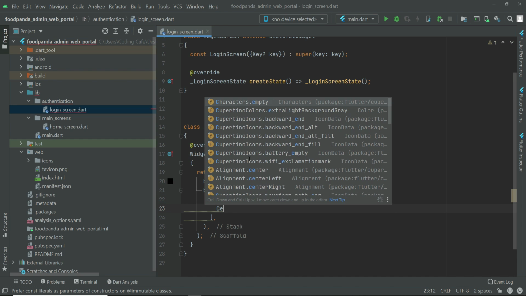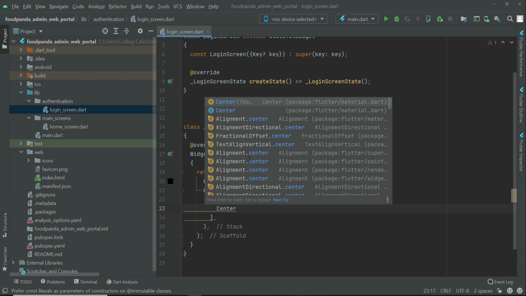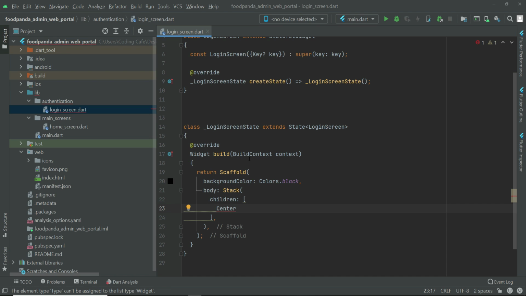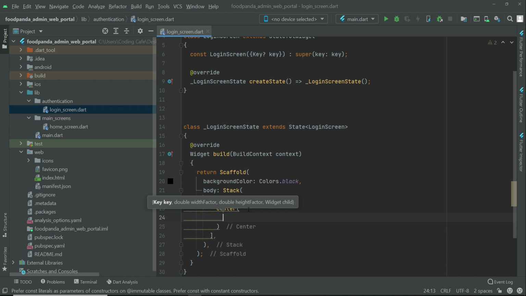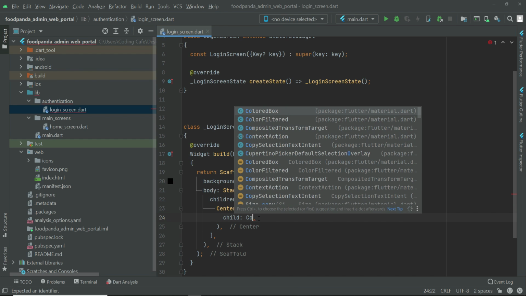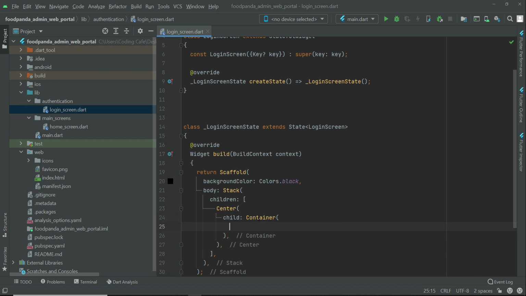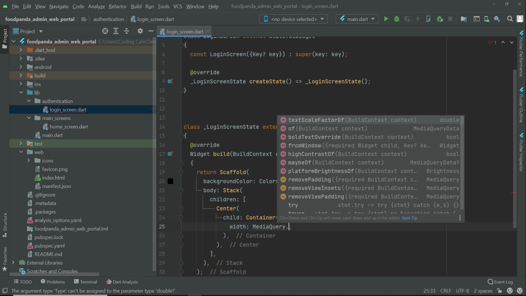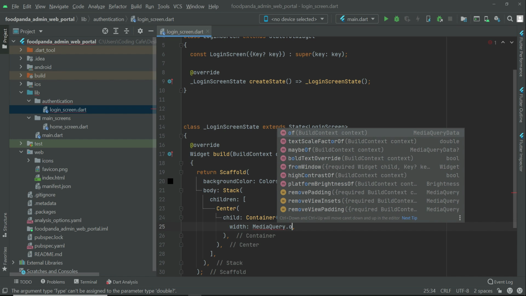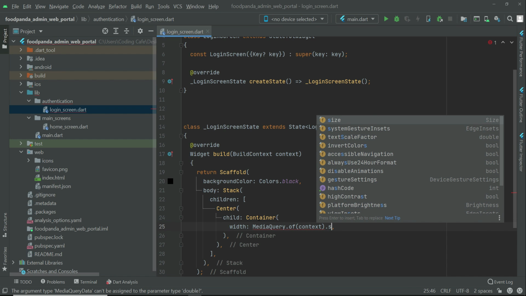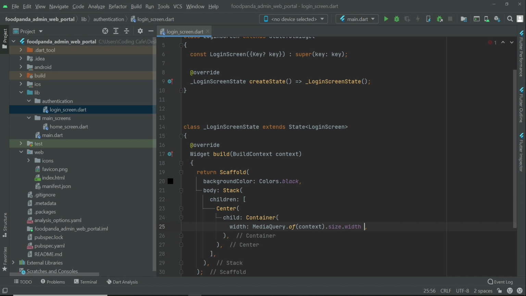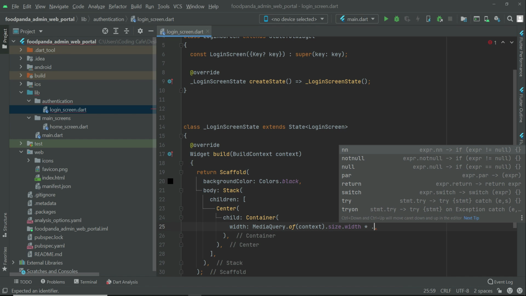Children, and at the center of this login screen, this web page, we are going to add our login widgets, that is text fields and button alongside the image. So anyways, we can simply say child Container, and the width will be whatever the screen width is. Okay, we will take 50% of it. MediaQuery.of(context).size.width, and just multiply this with 0.5.